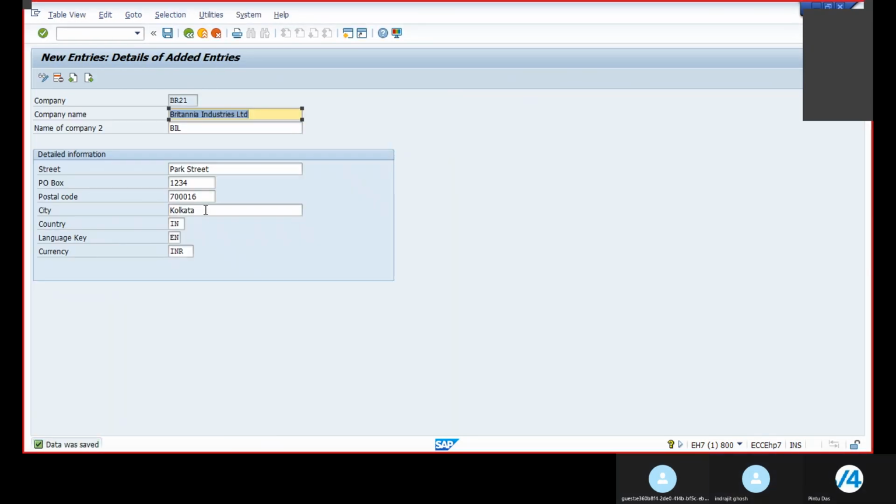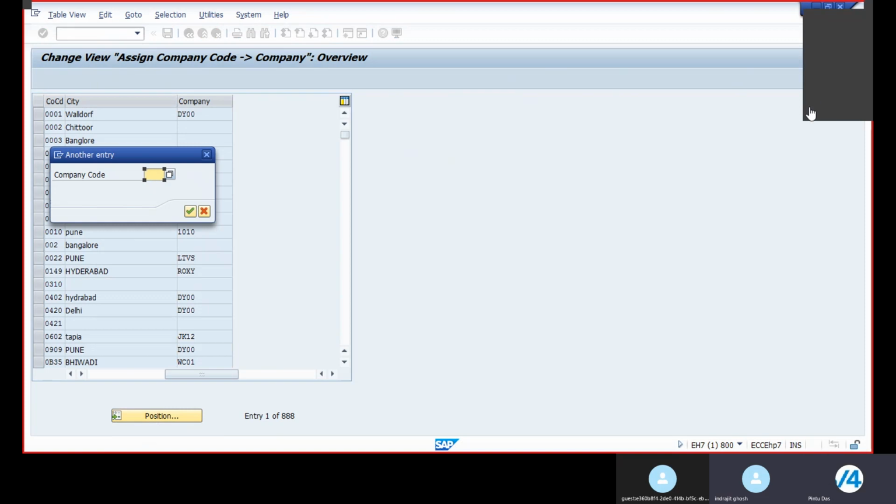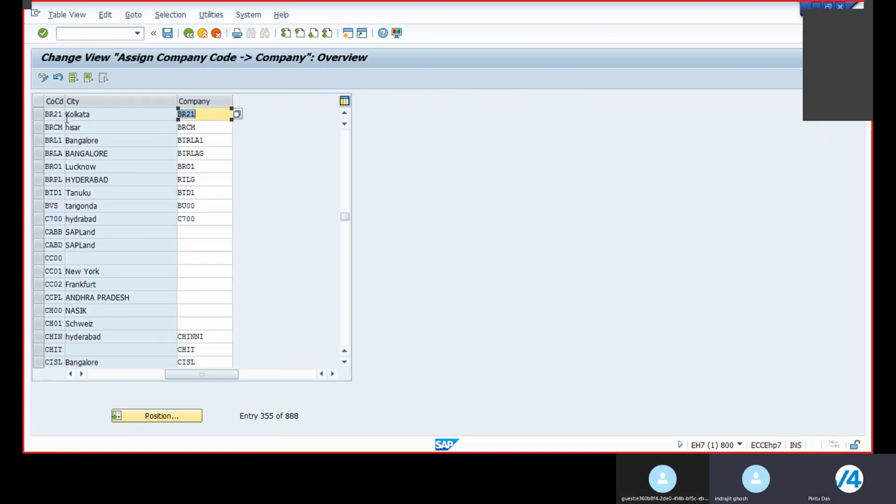Next is assign company code to company, right? Yes. /N OX16. Both have vanished actually. Someone has deleted them. BR21. Now BR21 is okay.